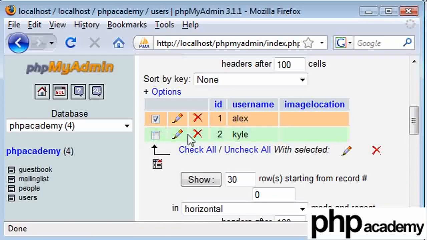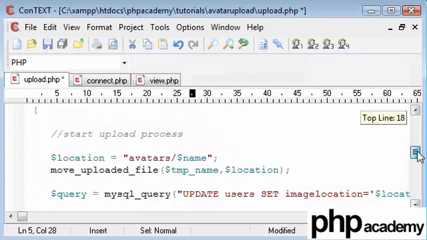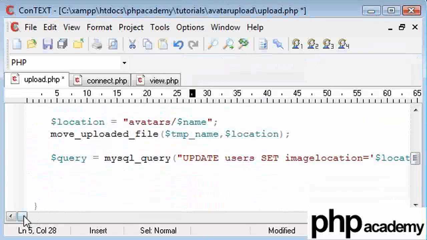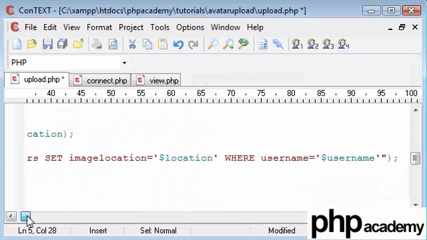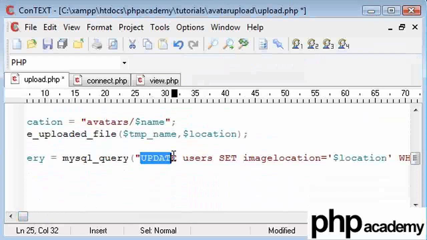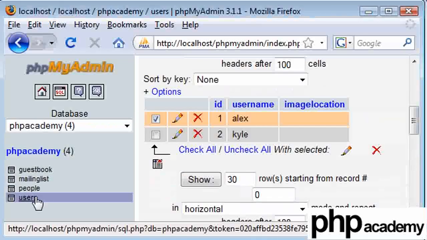If it was Kyle, this is the only row that would be affected. So really that's how it ties in with if you have sort of like a register login script. So let me explain this query. We're updating our table users. I've called table users like it says here.